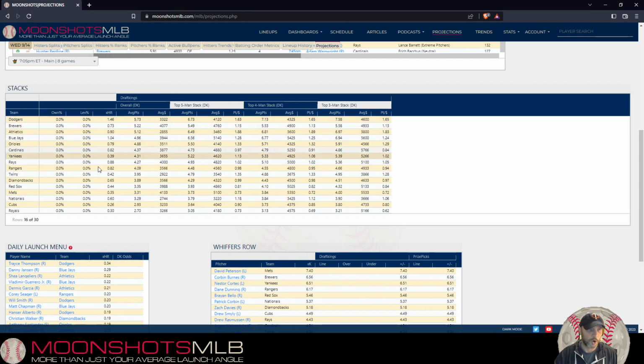We've got our expected home runs. This is kind of cool, because this is based on our projections: the expected home runs for that 9-man projected or confirmed lineup. So you can get an idea of which lineup is in the best position for the most power or most home runs for that particular day. Then the average points for that 9-man lineup.